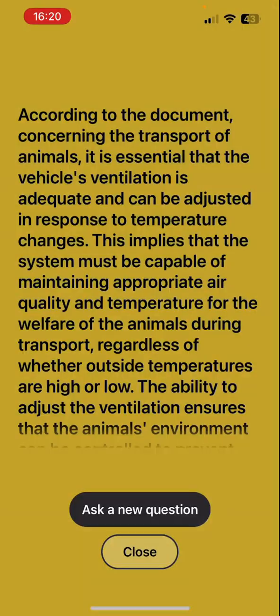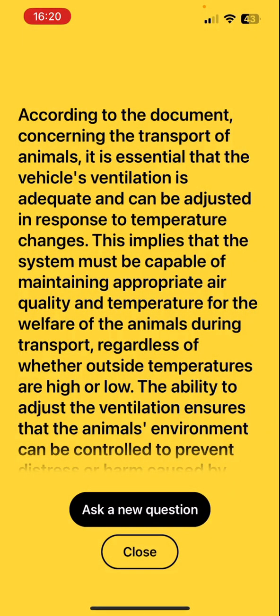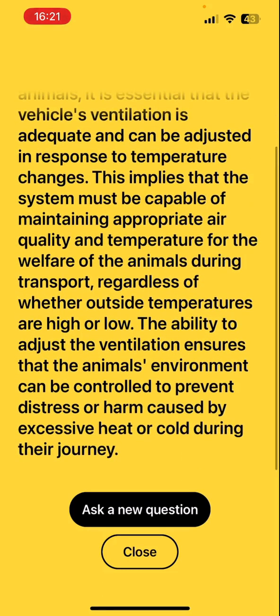On it. According to the document, concerning the transport of animals, it is essential that the vehicle's ventilation is adequate and can be adjusted in response to temperature changes. This implies that the system must be capable of maintaining appropriate air quality and temperature for the welfare of the animals during transport, regardless of whether outside temperatures are high or low. The ability to adjust the ventilation ensures that the animal's environment can be controlled to prevent distress or harm caused by excessive heat or cold during their journey.